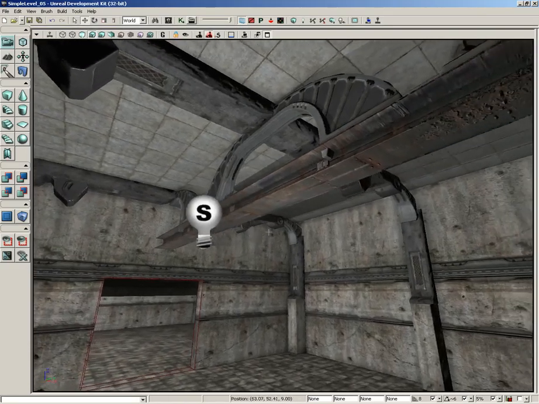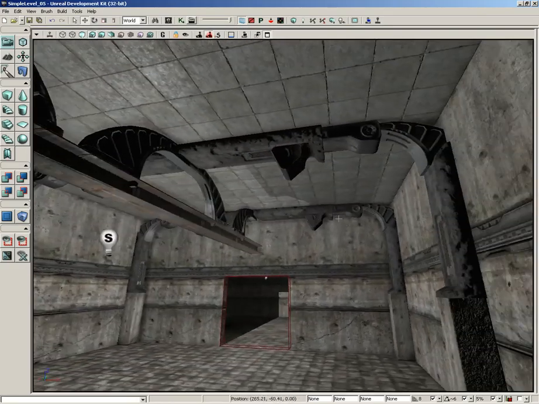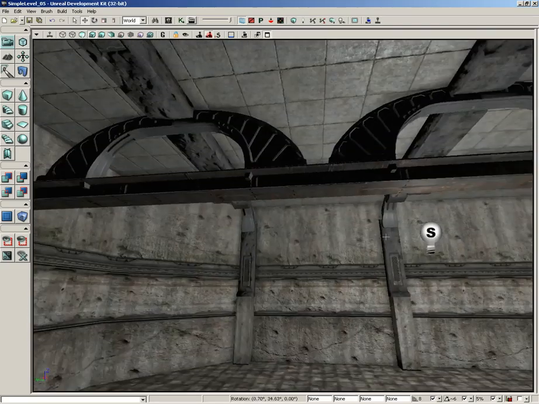Let's take a look here in full screen mode. And yeah, I'm digging it. Okay, so that's one piece.